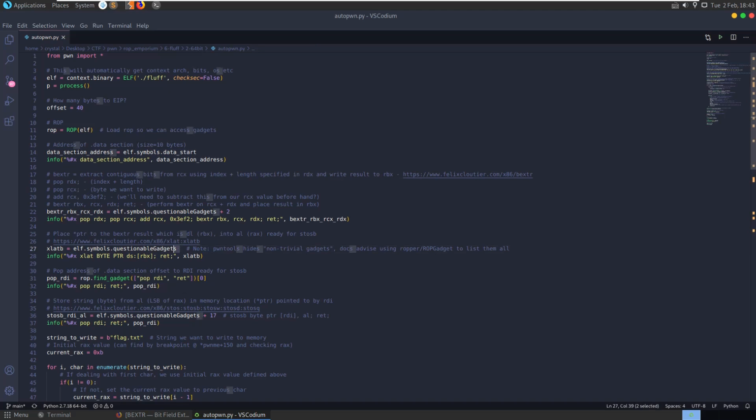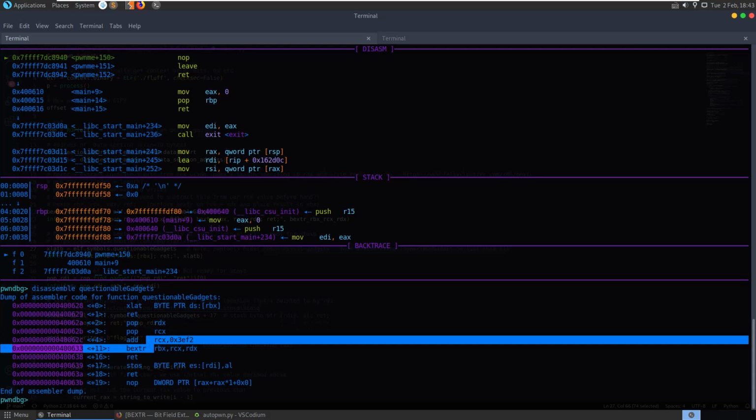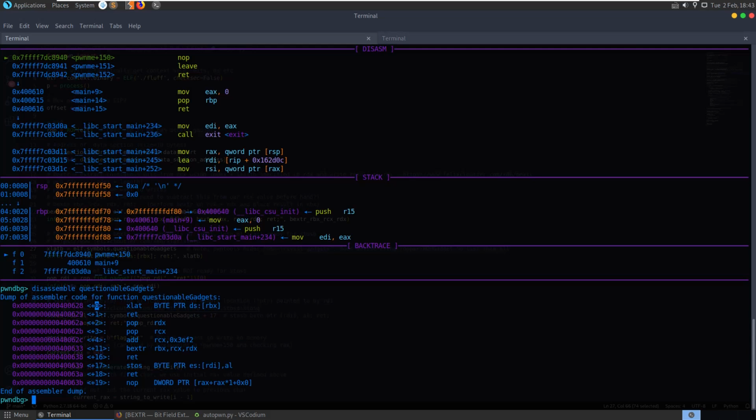symbols. You can see here we've done that with questionable gadgets, and the reason we've done that rather than using a find gadget is because of the way pwntools, the docs say that it hides non-trivial gadgets. So, for example, for this binary, if I print out the gadgets, there's like 10 gadgets compared to ROPgadget, which finds like 97. So we could find them in ROPgadget and find their memory address. Instead, I've looked at the questionable gadgets function here, and then we've just used questionable gadgets plus 2 for this gadget, plus 17 for this gadget, etc.